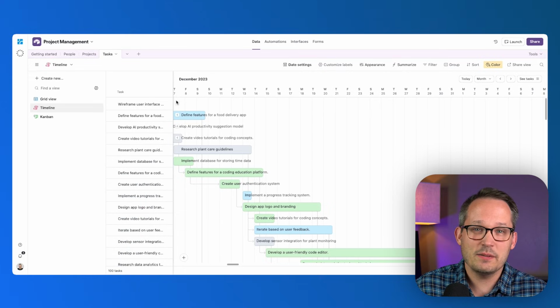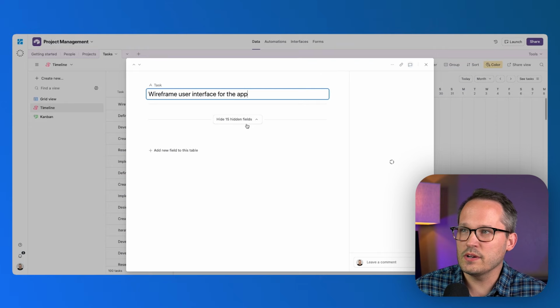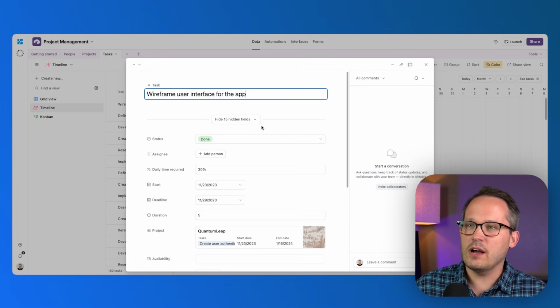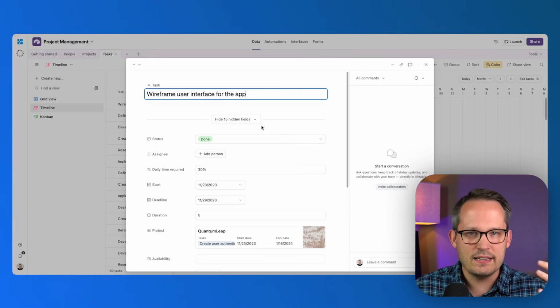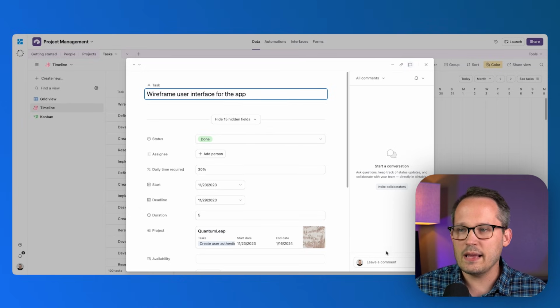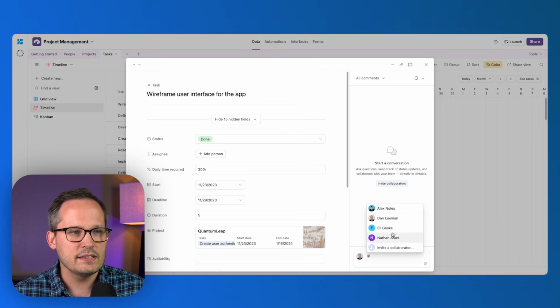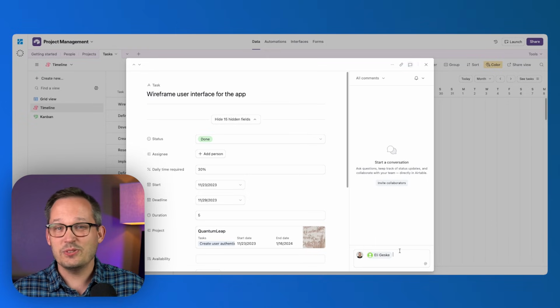Airtable is definitely meant to be really collaborative. So for example, if I want to work on one of these tasks, I can open up this record. We can invite different people to it. As we're updating data, we can actually see who's making those changes in real time. And we have the ability to do things like leave comments to different people on our team so that they can get notifications about what's going on.